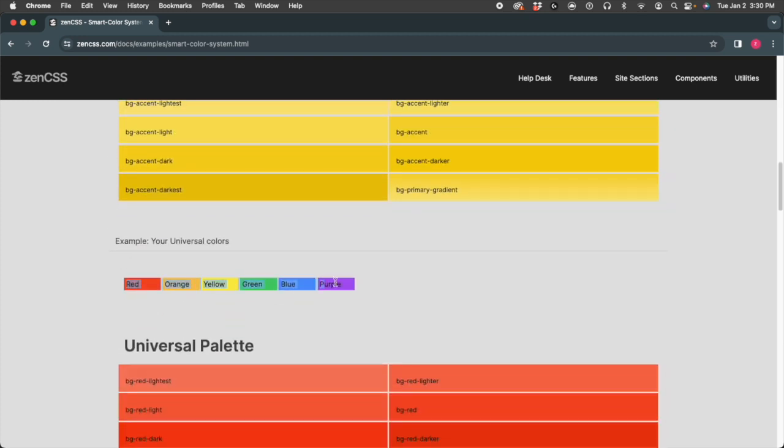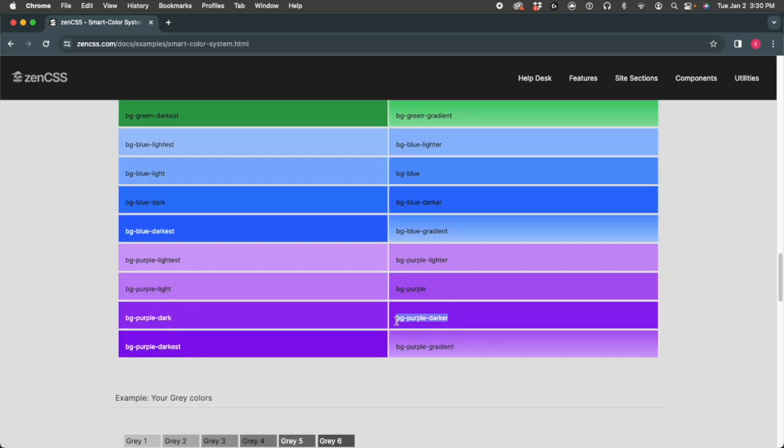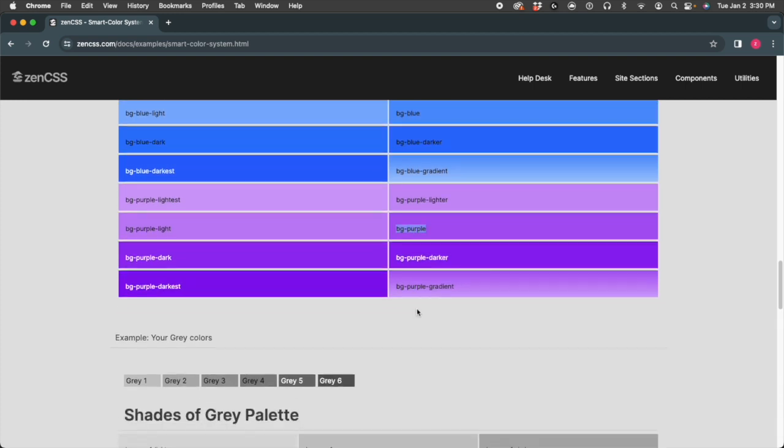Same thing with universal colors. We have these default universal colors. You can change them out. Let's say you had a pastel theme. You can go ahead and change those to your colors, and we'll auto-generate that palette for you, and again, maintain WCAG compliance in terms of the text color on top of that.